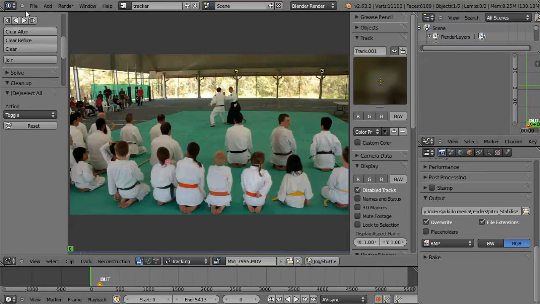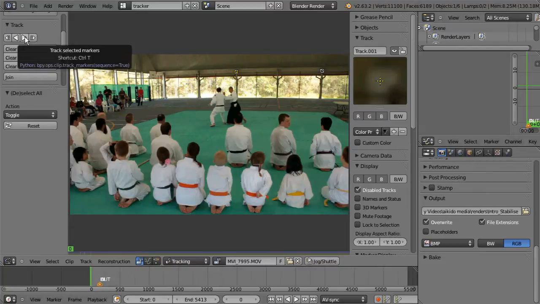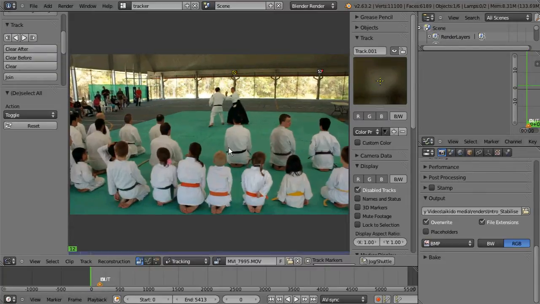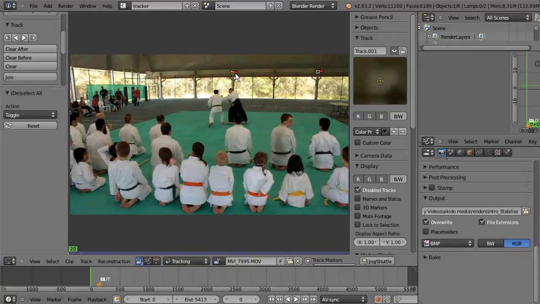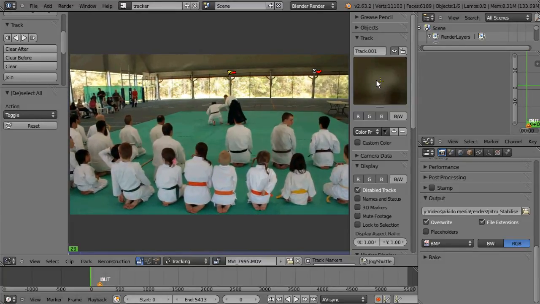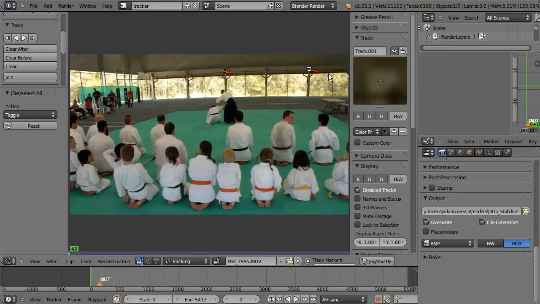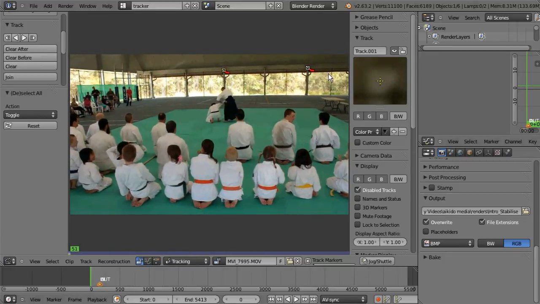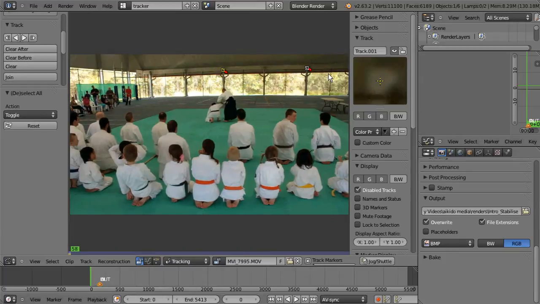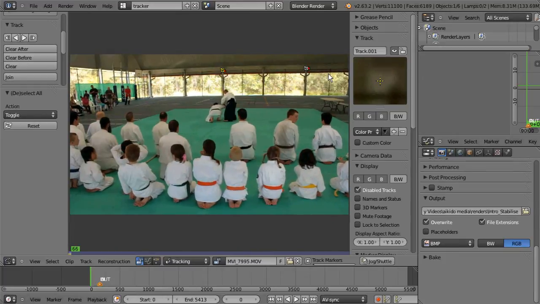Now we scroll down and we go to the track menu, and the play forward button is track selected markers. So what we'll see now is the frames advancing, and these markers now will be searching for those shapes underneath, and you can see a trail of keyframes moving out after them. So I'll let that go now, and maybe we'll come back in a moment when it's finished tracking.